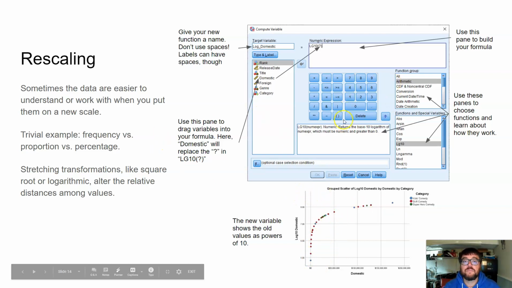When you do a compute variable, you get this dialog that comes up, which is pretty complicated. It has a box where you can type in your new variable name. You can't have spaces in it. If you want spaces, you can use this button to call up a label dialog and create a human readable name. This is the variables that can be used for computation. This is where the actual expression goes.